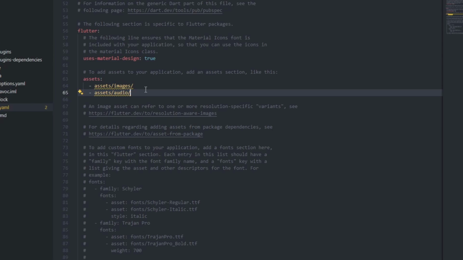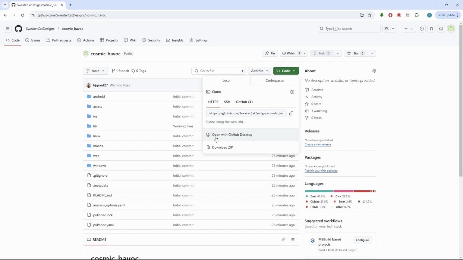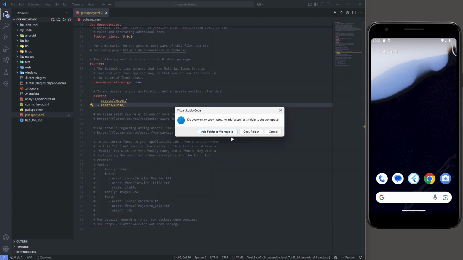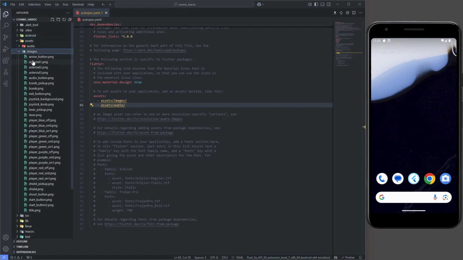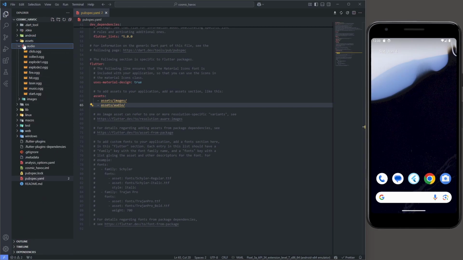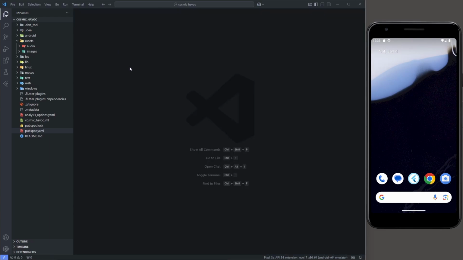In the description for this video, you'll find a link to the GitHub repository for the finished game containing all the code and the assets. Okay, so after downloading the code, we can copy the entire assets folder into the project. And here we should see an images folder containing all the images, and an audio folder with all the music and sound effect files. If we save pubspec.yaml again, we shouldn't get any more warnings. And now we can close out of the file. Okay, now we're ready to start coding.